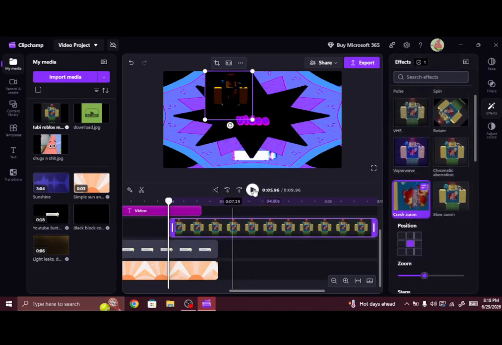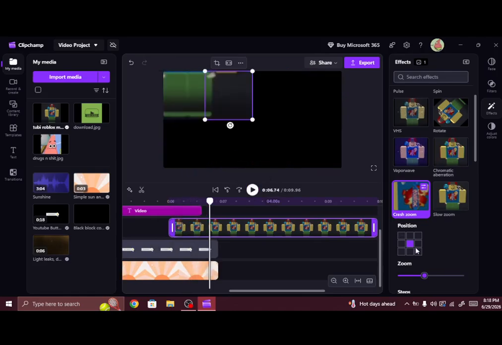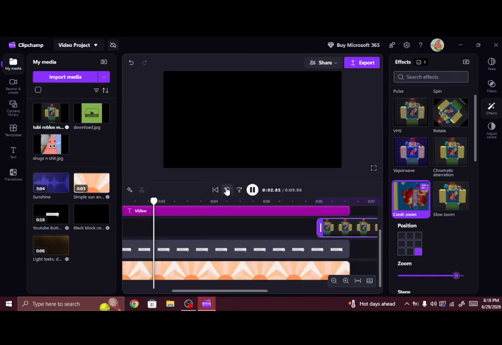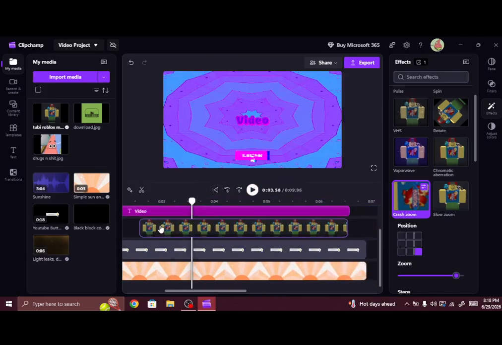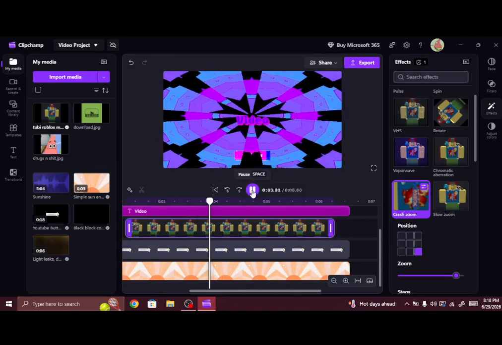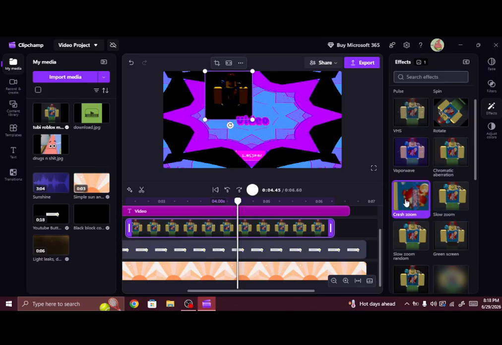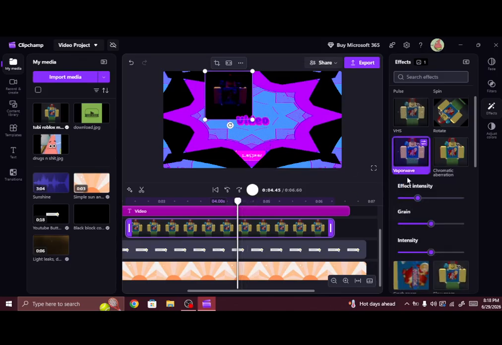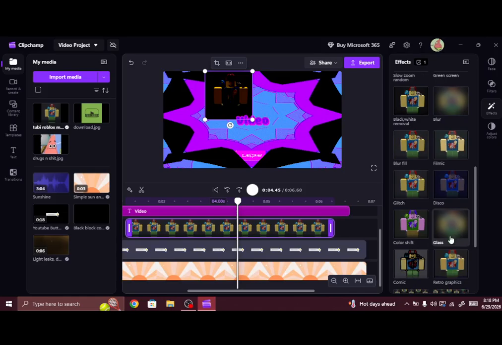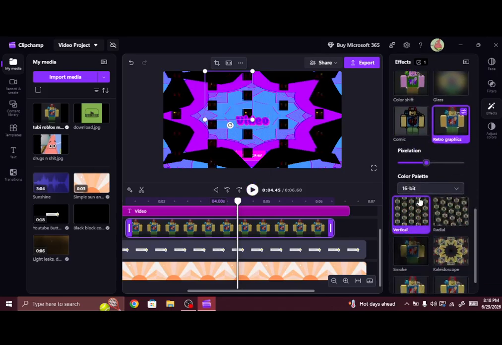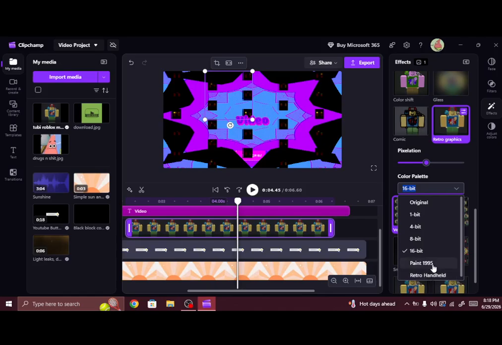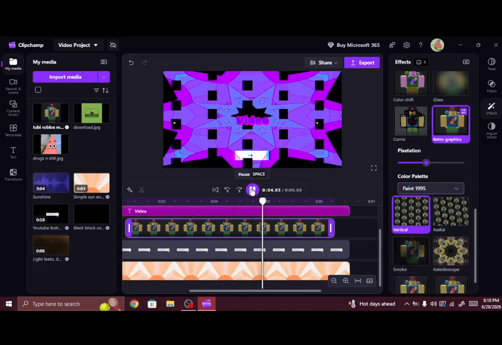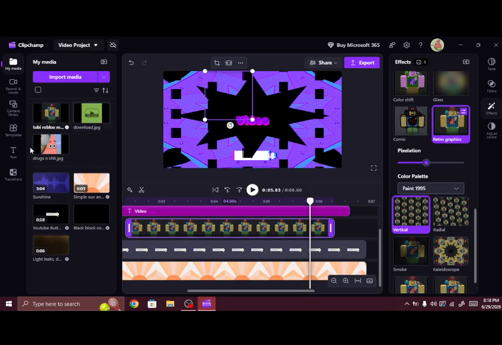we could do like a crash zoom like this, where I'm right here in the corner. We could do like super zoom. Let's see what we could put them in the intro like this, or we could do like a vaporwave, or like, here we go, comic, retro graphics. We could do vertical. We can change the color plate to like paint. So it looks like that, which is pretty cool.